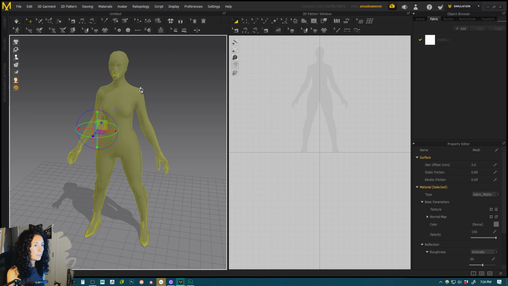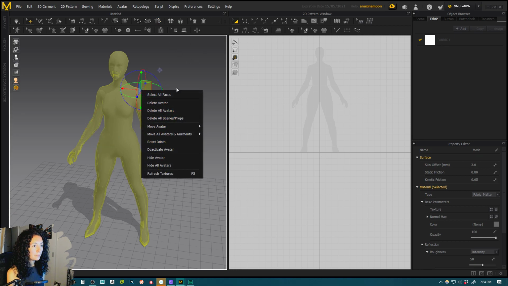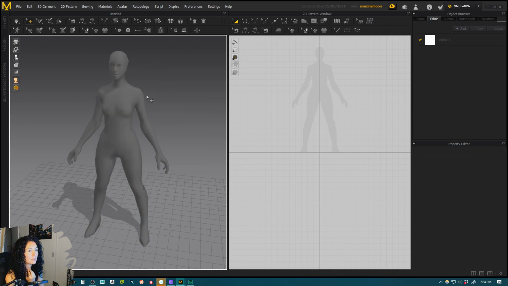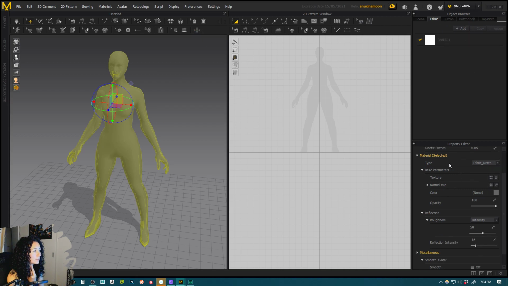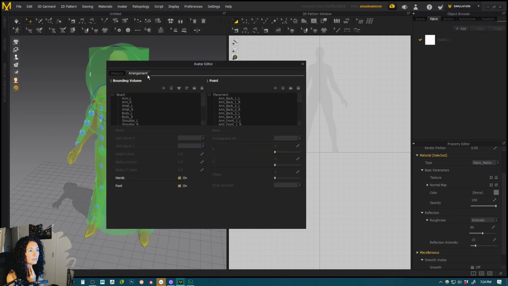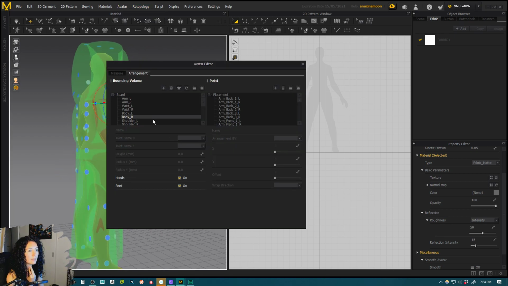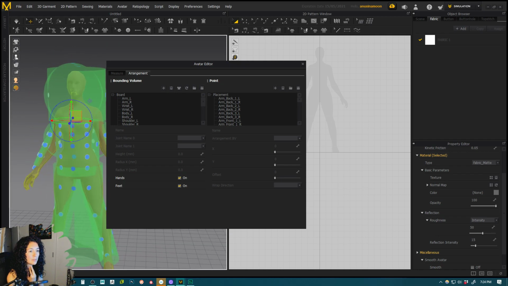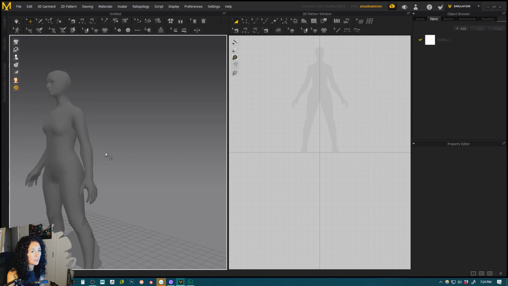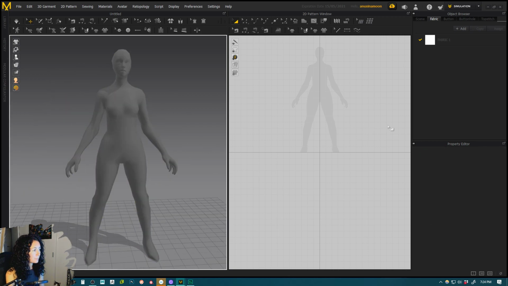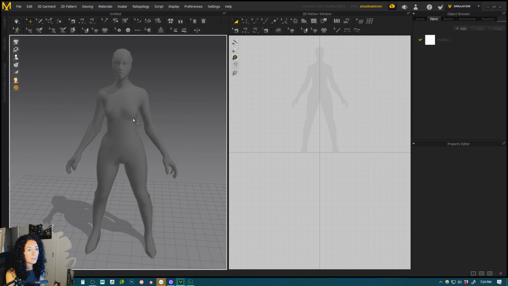That seems about right. You can go into the avatar editor. So you can move avatar, hide avatar, reset joints just by hitting right click anywhere on the avatar. You can move it up and down. But what I want to go is into avatar editor, just have a look at the arrangements. It automatically will try and put some kind of arrangements on there. You can use them if you want. I don't really use arrangements for now.